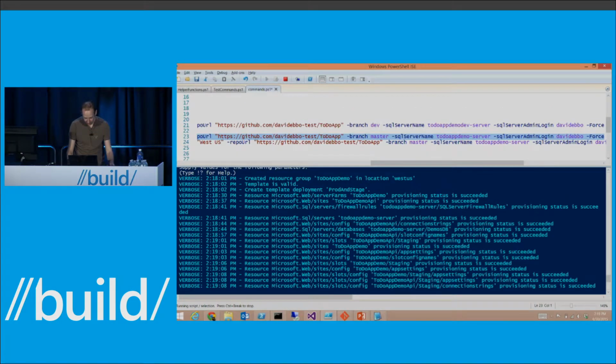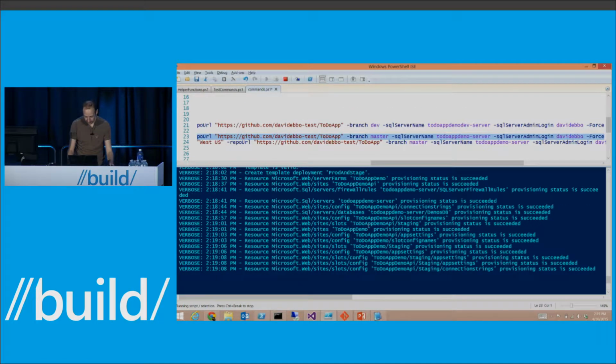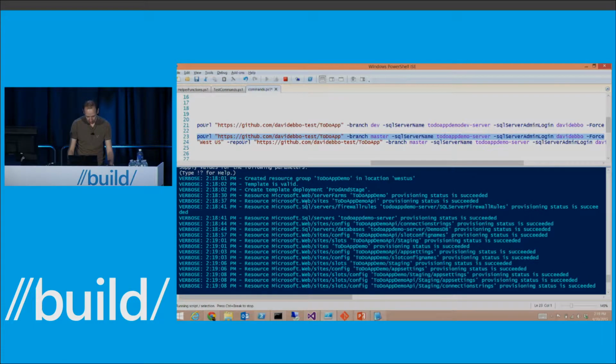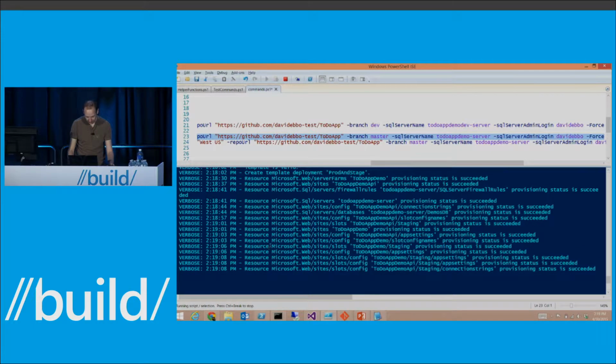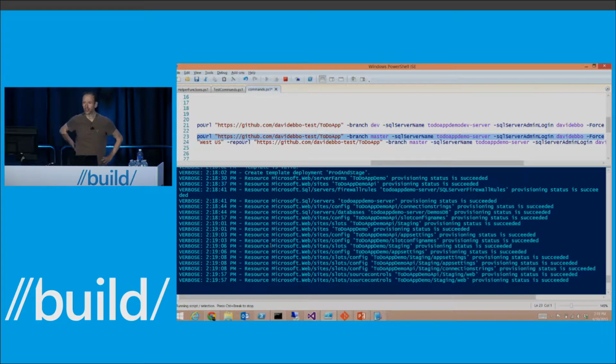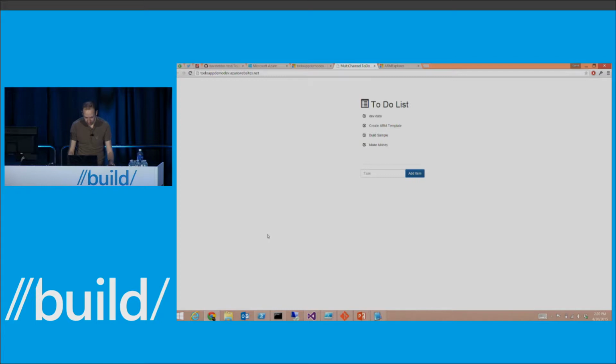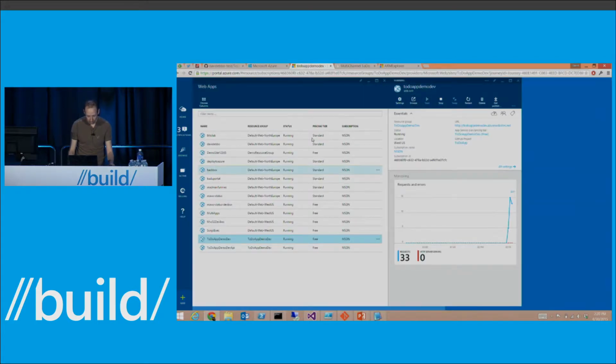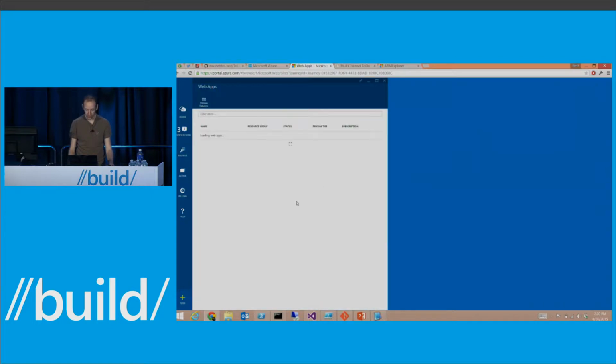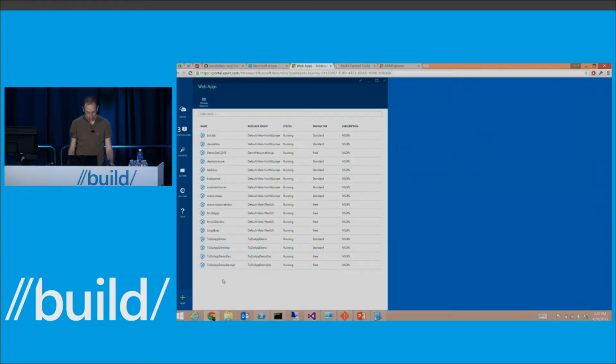So let's see how this is going. It can take, yeah, a couple of minutes. It's been about 1. And the next thing that we'll do once it's provisioned is I'll show you how to swap this into prod. So it's done. Let's go back to the preview portal and let's see the new list of sites. So now we should have 2 new sites.